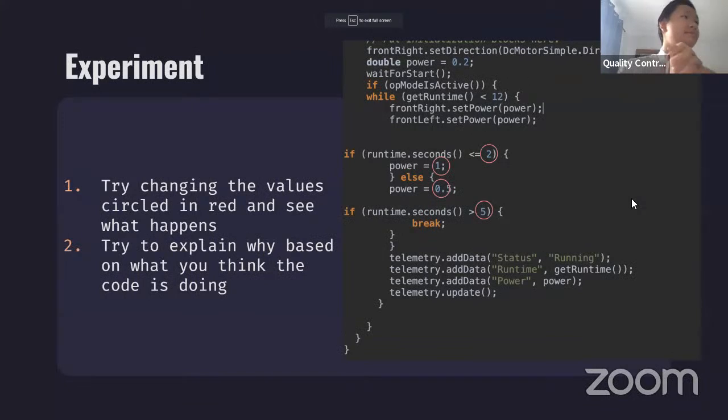Now I want you to experiment a bit. Try changing the values encircled in red and see what happens. Try to explain why this is, based on what you think the code is doing. If you do manage to come up with an explanation or a theory of some sort, share it in chat and we can discuss afterwards.